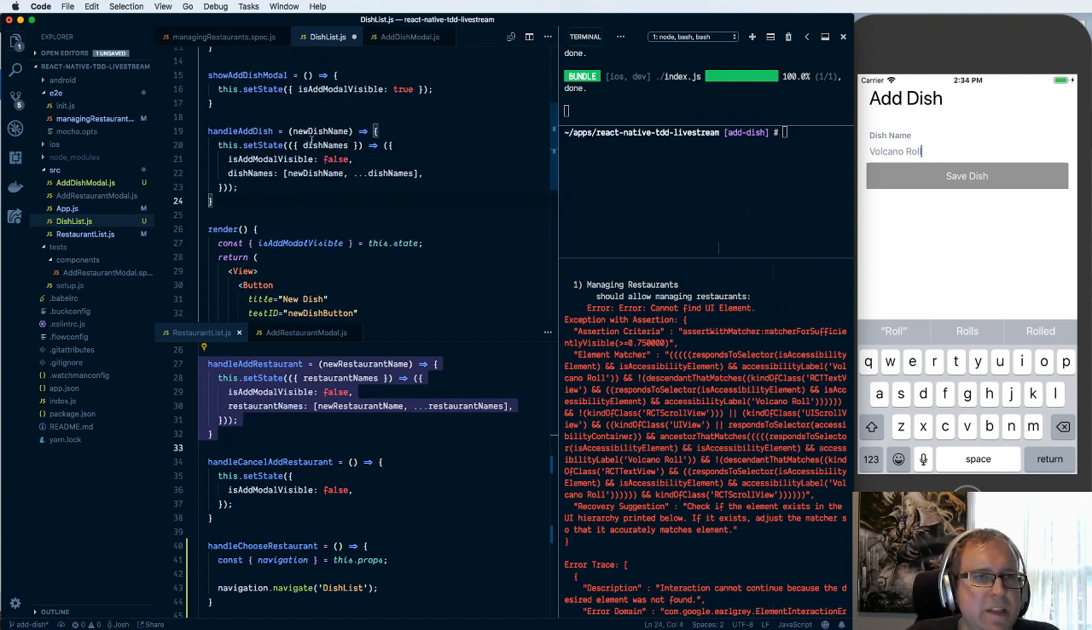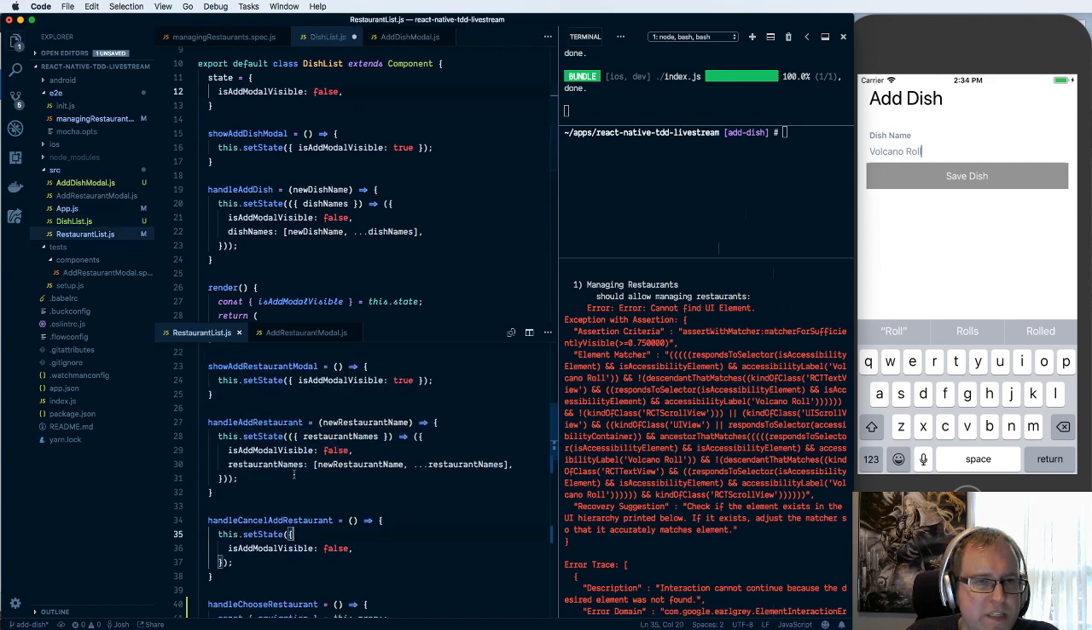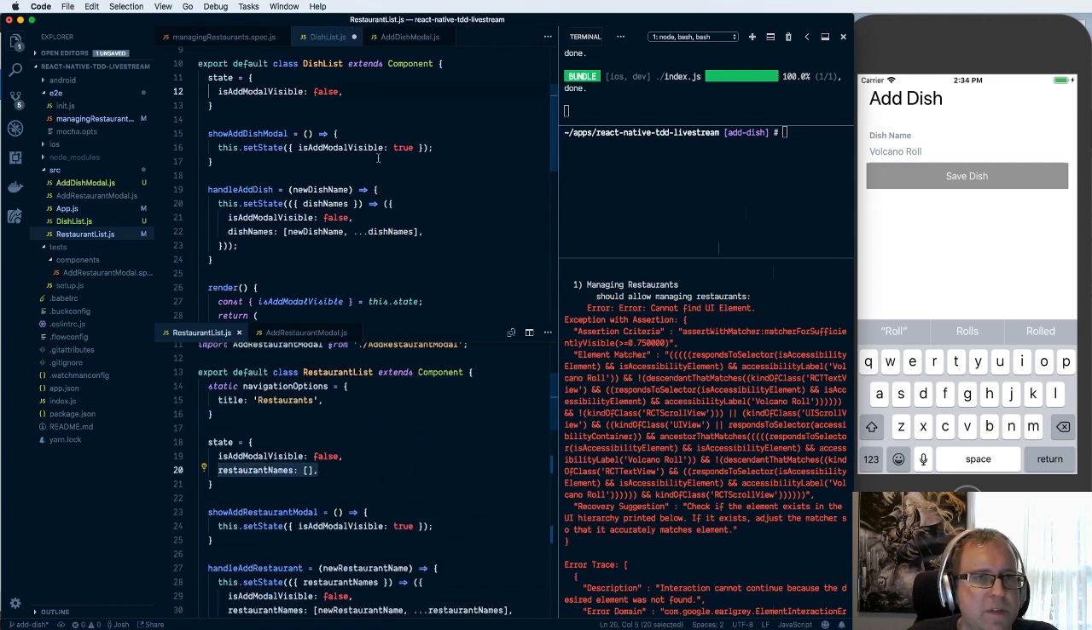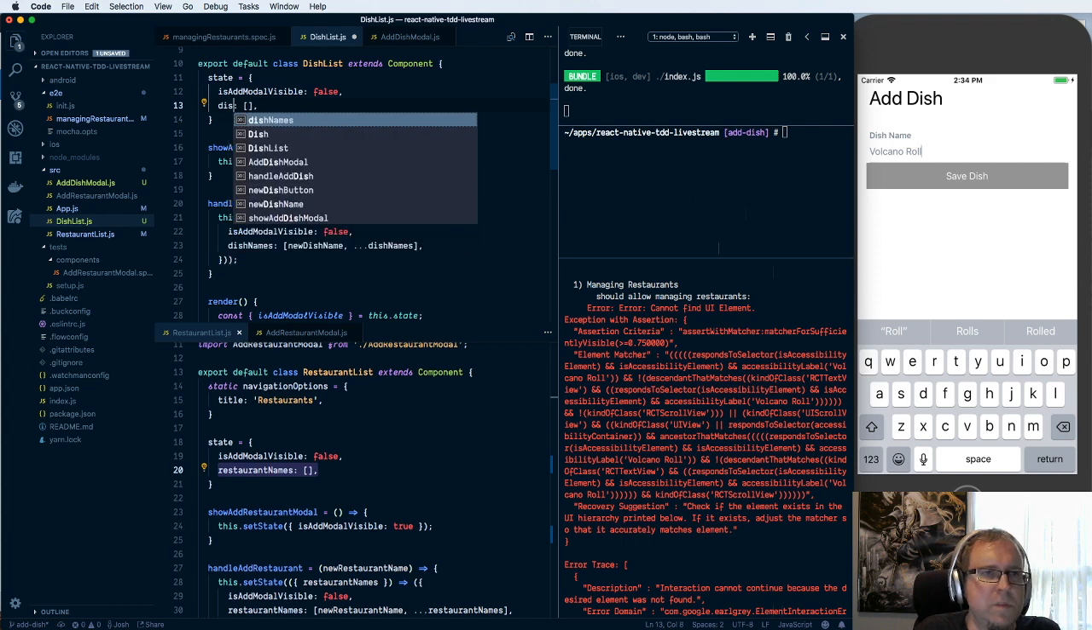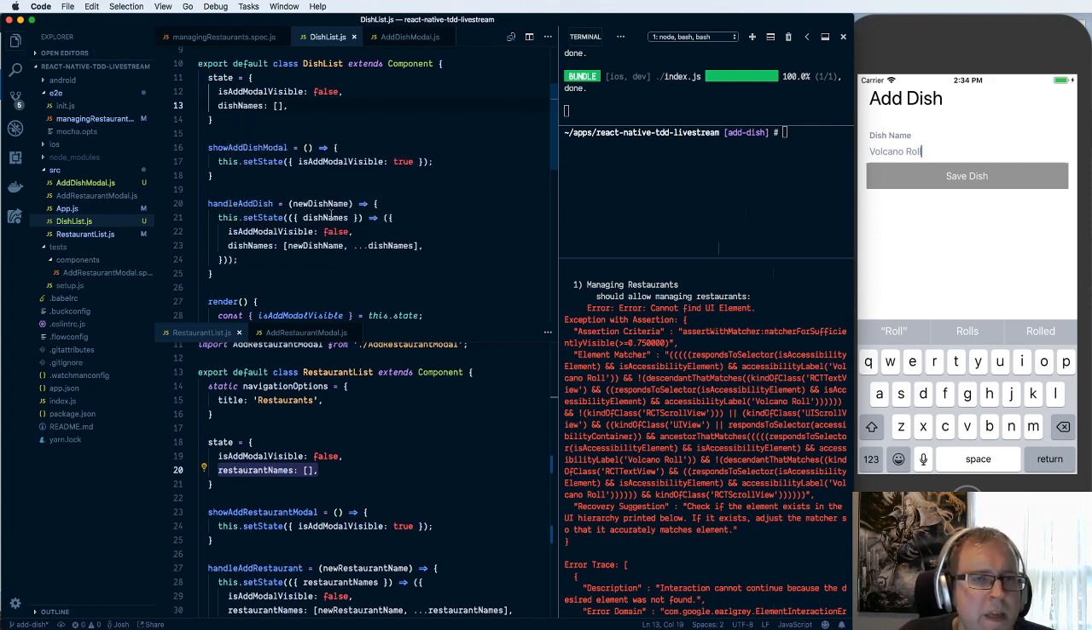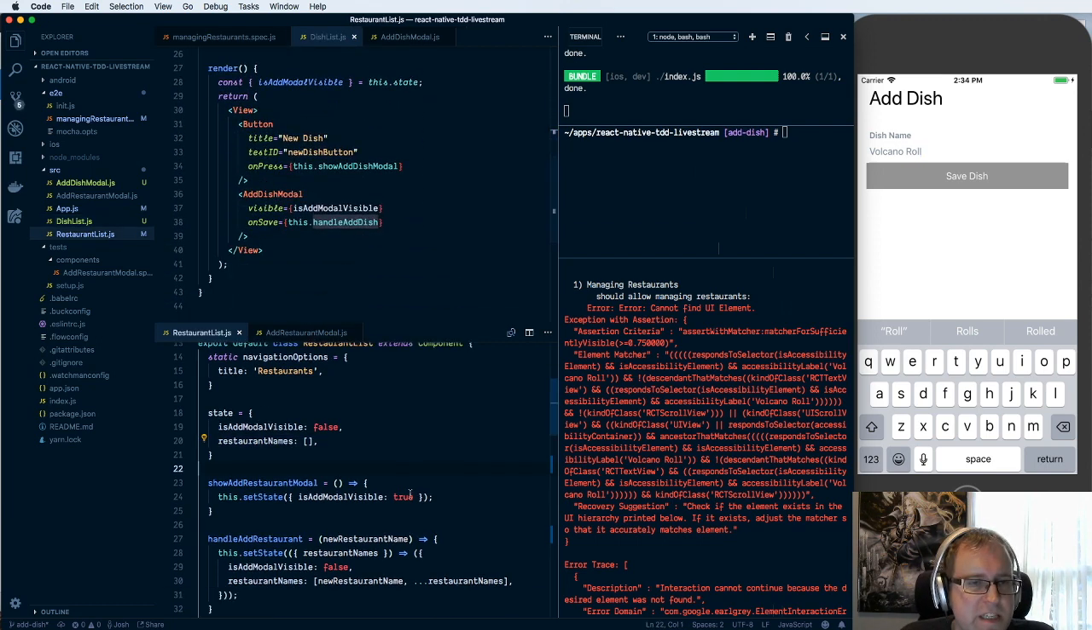Dish name, so it's adding it to the list of dish names. So now in our state, we want to have some dish names as well. Dish names. And these dish names, the reason that we're handling the adding of the dish and putting it into a dish name list is because we want to output it.